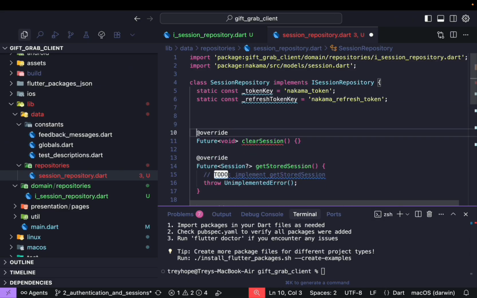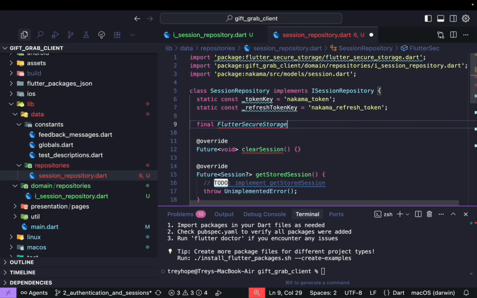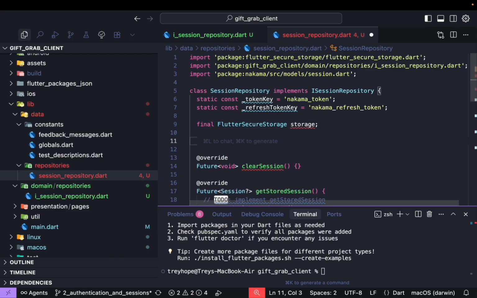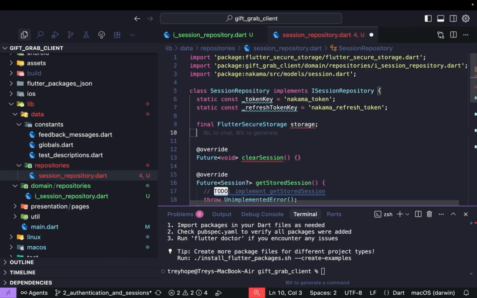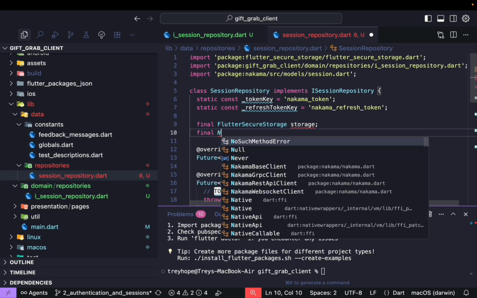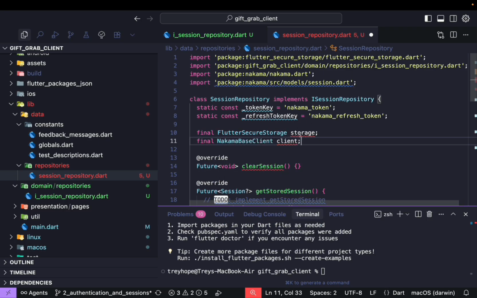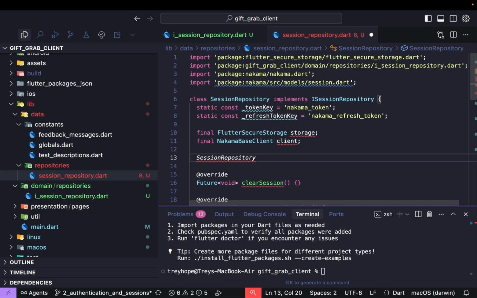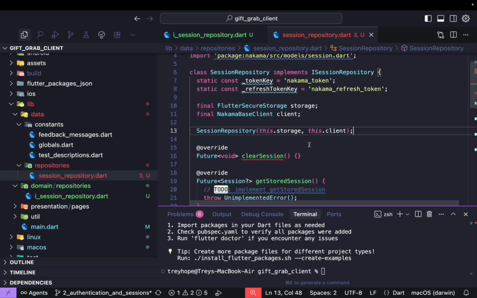Okay. Then we also need the Flutter secure storage package because we're going to be using a local storage for storing the token and refresh token. So final FlutterSecureStorage. And then we also need the client for interacting with Nakama. NakamaBaseClient. Then I'll create a constructor to inject these in here. All right, now we have what we need.